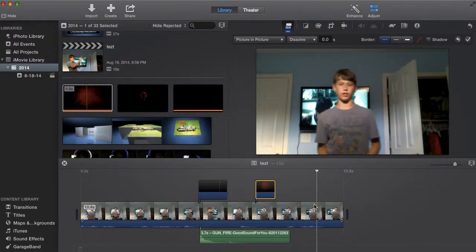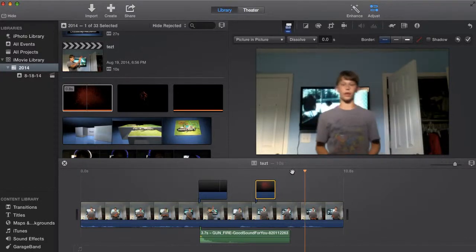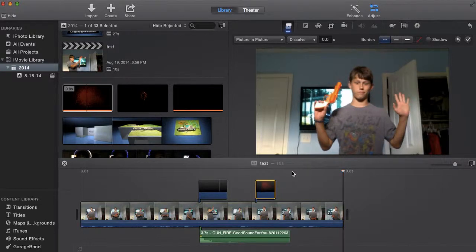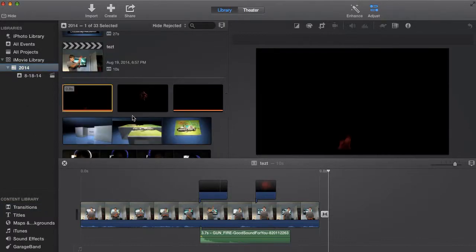Now, the good thing is making yourself vanish is pretty easy. So all you need is this right here. Now, as you can see, I can't vanish myself. So what you need to do is go to transitions, click on cross dissolve, and bring it right here. Once you have that, shoot a scene. Do not move your camera, laptop, or whatever. Don't move it at all whatsoever, or the effect won't work.